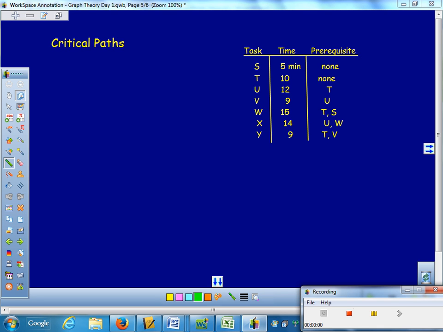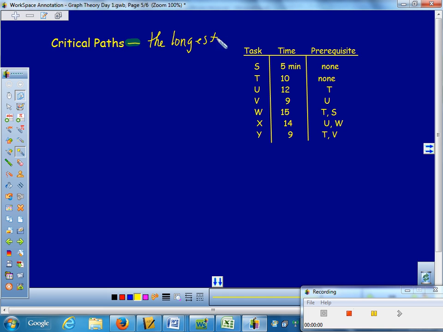Do you go through and count the shortest amount of time each task is going to take? Or do you need to count the longest time? Because whichever task takes the longest, that's the one you've got to count. So critical paths are just the opposite of the paths we just did here. They are the paths that take the longest amount of time. So when you're going to do a critical path, it's the longest path between two vertices.